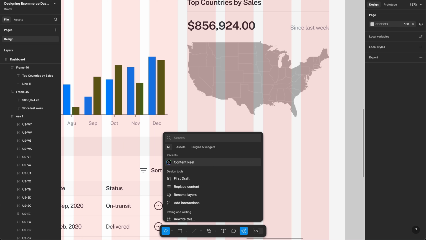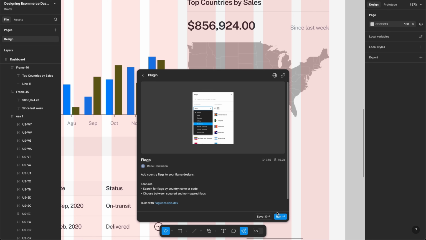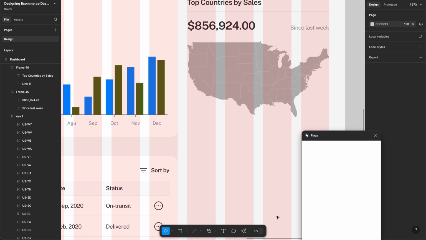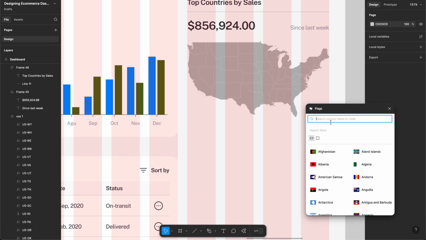So, in terms of using plugins, you can search for a plugin called Flag. I know I've used that a very, very long time ago. I don't know if it was the flag set by Icon Doc. I think it was just Flag alone. So we can actually just search for countries.